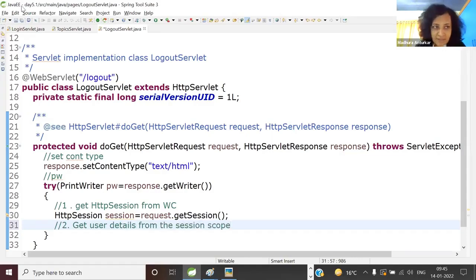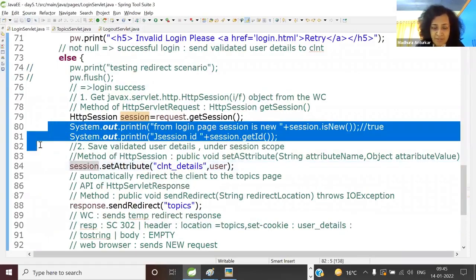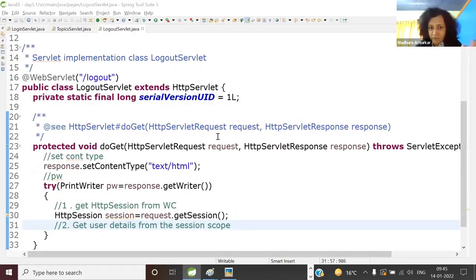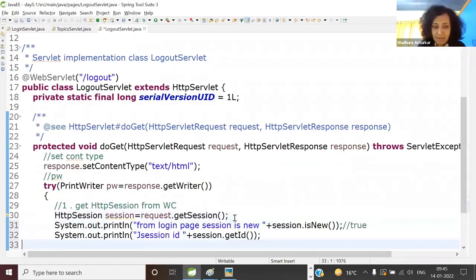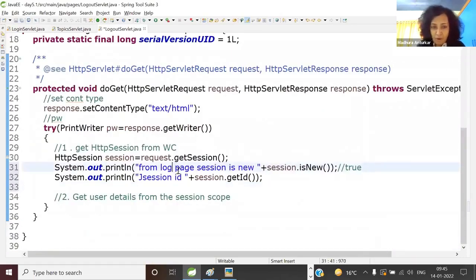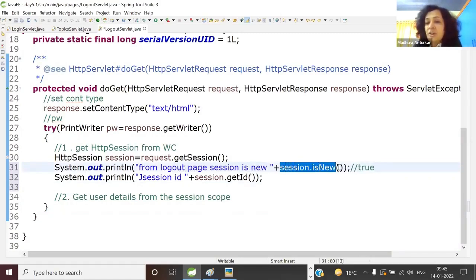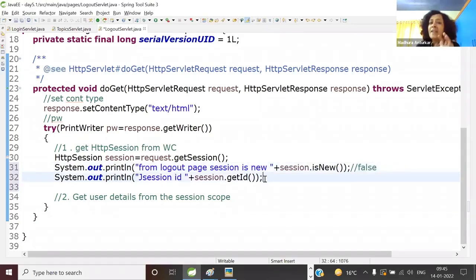Okay, sorry. Before that, a second. We'll keep debugging. We'll keep adding these. So please add these SOPs. The more you add tracers, as in, the log statements, the better you understand it. So here I'm saying from the logout page. You tell me, what will be the value of session.isNew here? True or false? Of course, false. We are continuing where we have discarded the session. Okay, so false. Do you expect to see the same session ID for the same client or a different one? Everyone knows same session ID. You have already seen all of it.